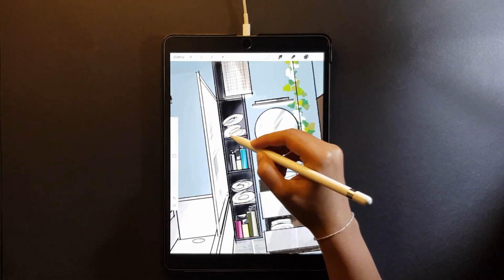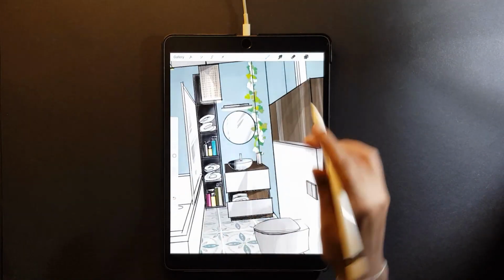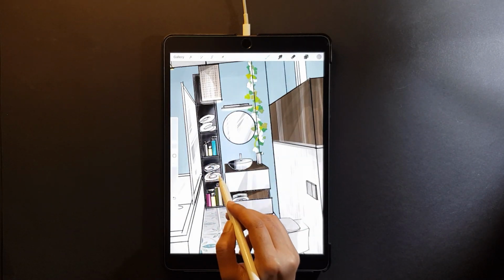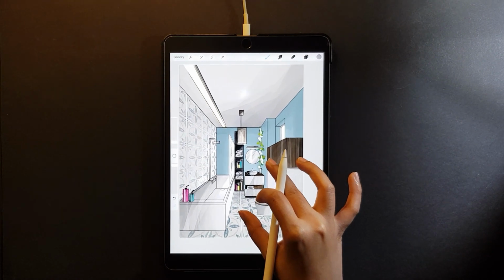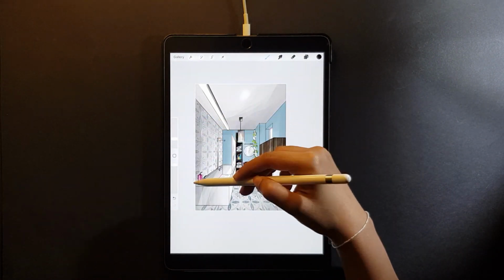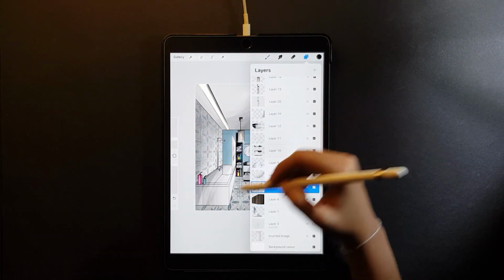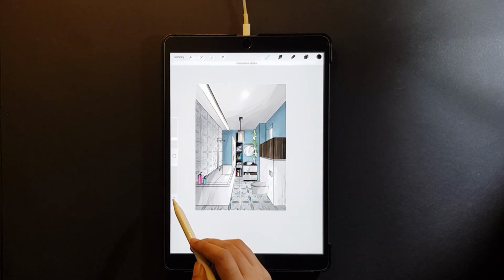For the towels I'm using the flat brush pen again. I just used a whitish cream color, and I have started to highlight the shadows on the walls.